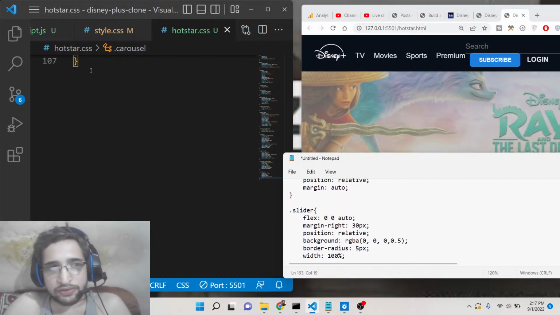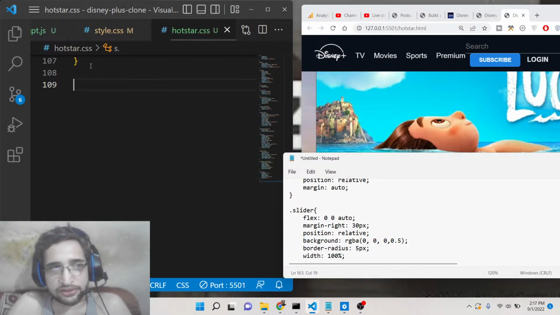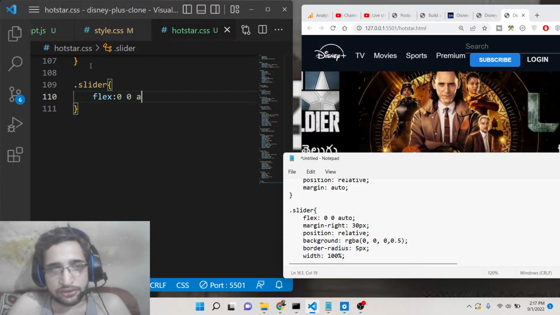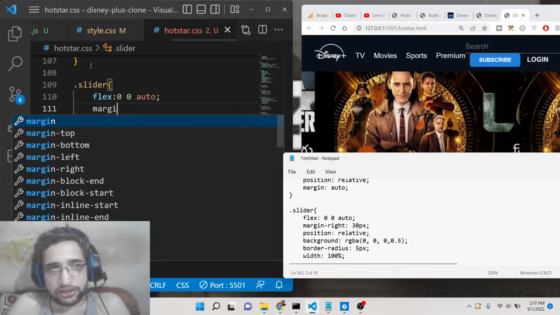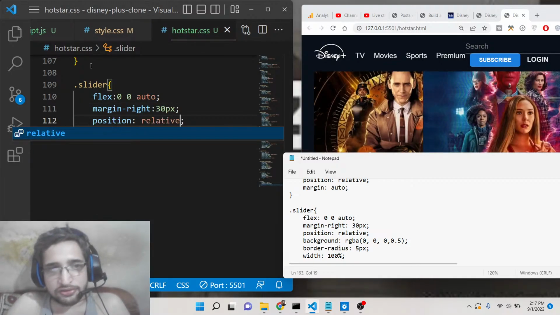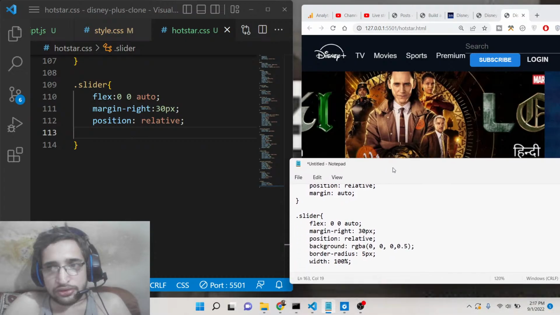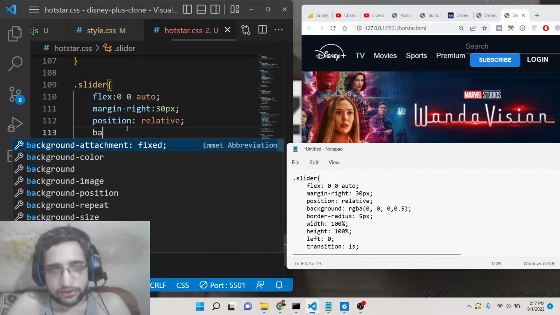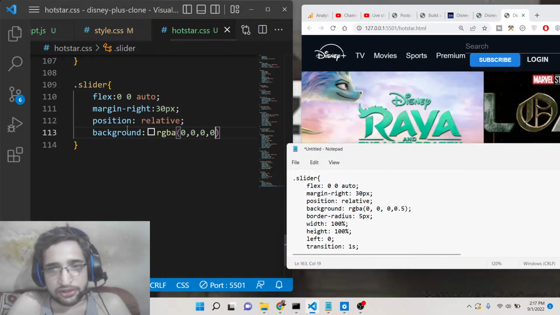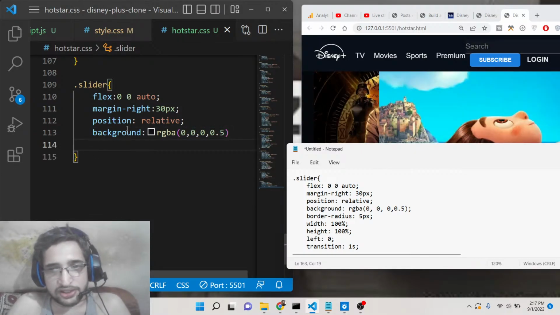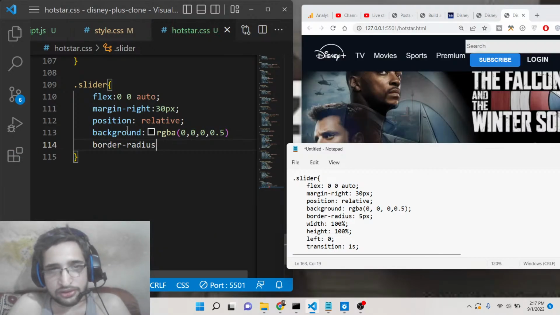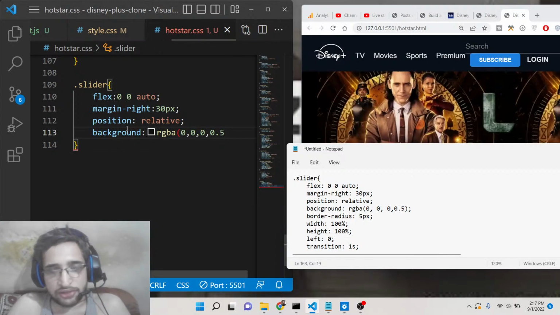Margin to auto, and that's it. Now we will be styling the slider class, which is dot slider. We will change the flex to 0 0 auto. We will say margin right to 30 pixel, position to relative. You can now see. And also for this carousel we will change the background to RGBA, 0.5 for the opacity. Then we will also make the border radius to 10 pixel just to make it slightly round with a semicolon. This is required.